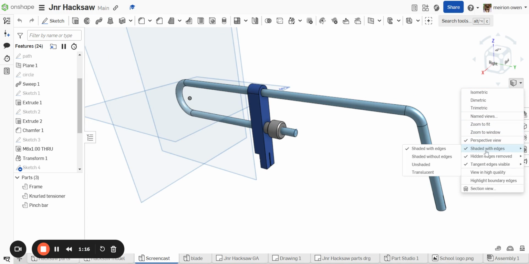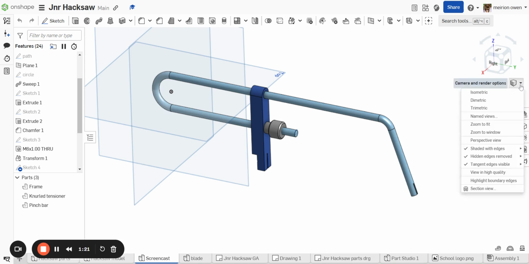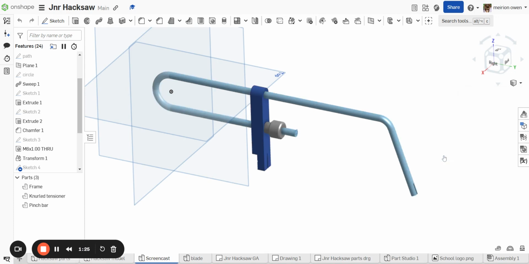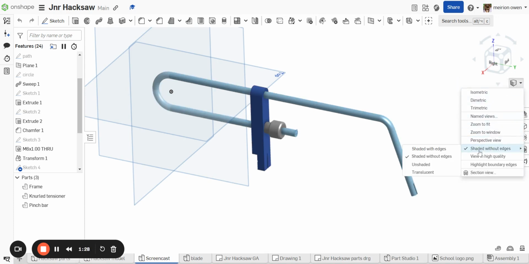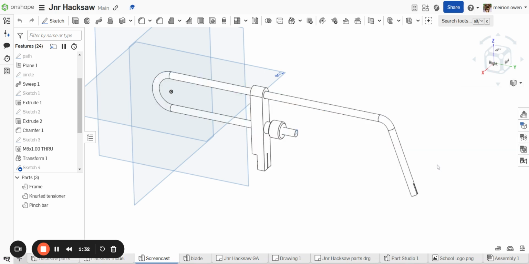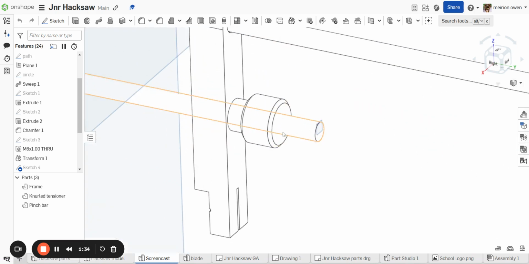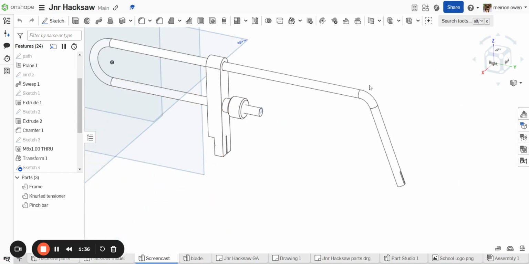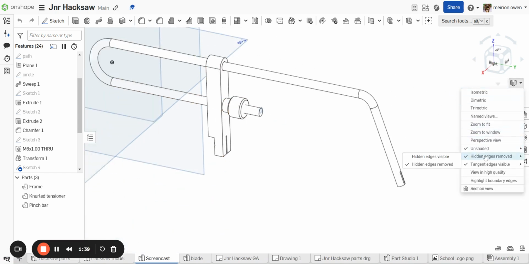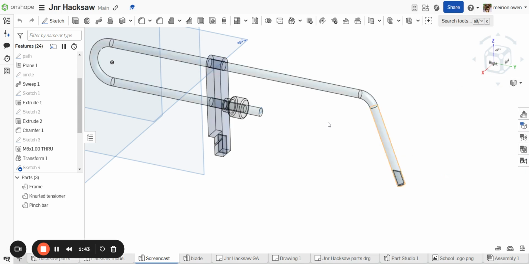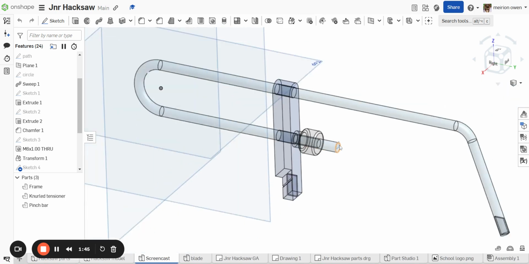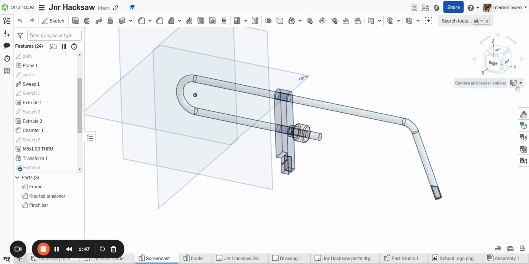You've got views down here. So I'm going to take perspective off a minute and put it back into orthogonal. And I'm going to bring up this one here, shaded with edges. So I can take the edges off if I want to. Or let me put that unshaded on. So unshaded, you can view the tangent edges if you want to. And then I can go to one that looks translucent. Translucent kind of gives you a ghosted view, so you can see stuff that's going on internally.